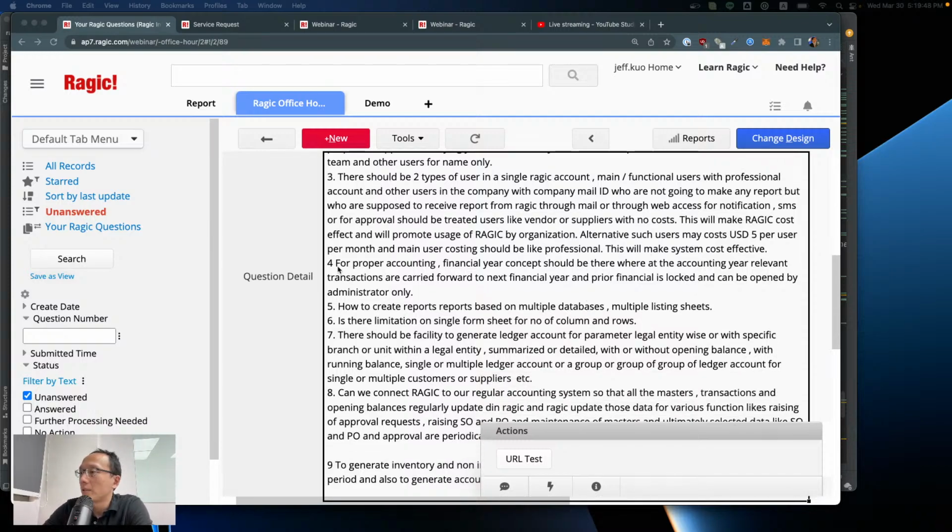All right, next: for proper accounting, the financial year should be there at the accounting year, and relevant transactions carry forward to the next financial year, and the prior financial year is locked and can be opened by the administrator only. Okay, so I assume that you're talking about the accounting template. Right now, I don't think we have a year-end closing procedure there.